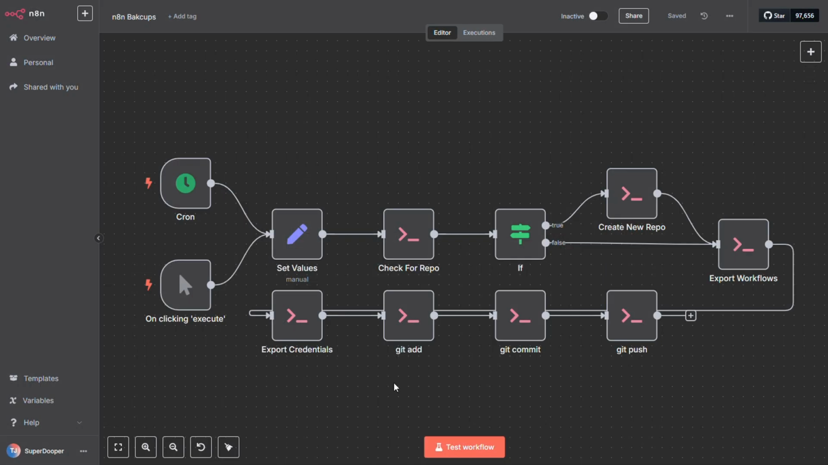Alright, here's what we'll be building today. The core of this setup is a workflow that starts with a trigger. You can schedule this to run daily, weekly, or however often you like. First, it sets your credentials. Then it checks if a Git repository already exists with your data. If it doesn't, it is created. Next, it backs up your workflows and your credentials. After that, it uses Git commands to add everything to version control. It commits the changes and pushes them straight to your Git repository. Now, let me show you how to build this step by step.